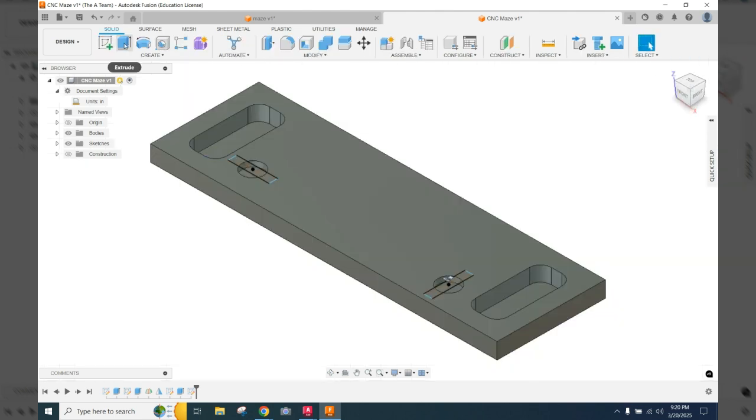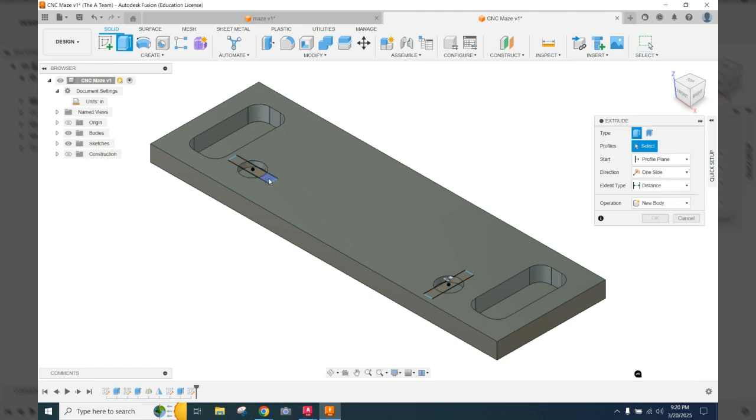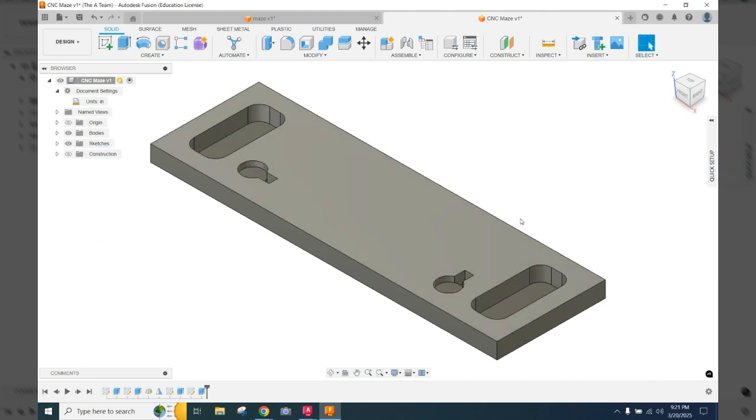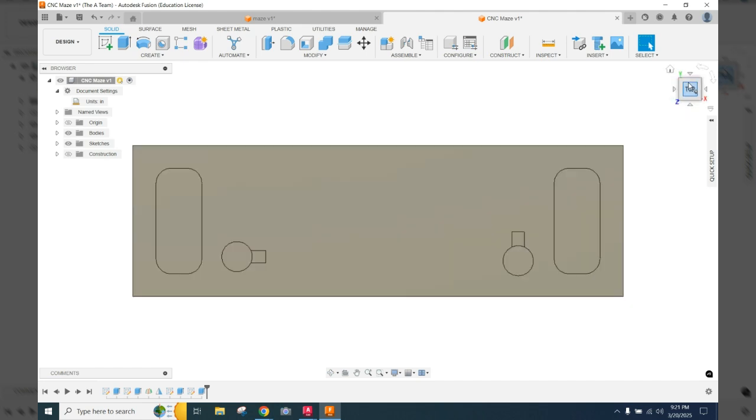And what I'm going to do is go to extrude, and I want my entrance path to come off of this one and this one. So I'm going to pick these two areas. I'm going to change this to cut, and then I'm going to set my distance to minus 0.25. And it's going to cut down, and it should go level with the bottom of our circle.